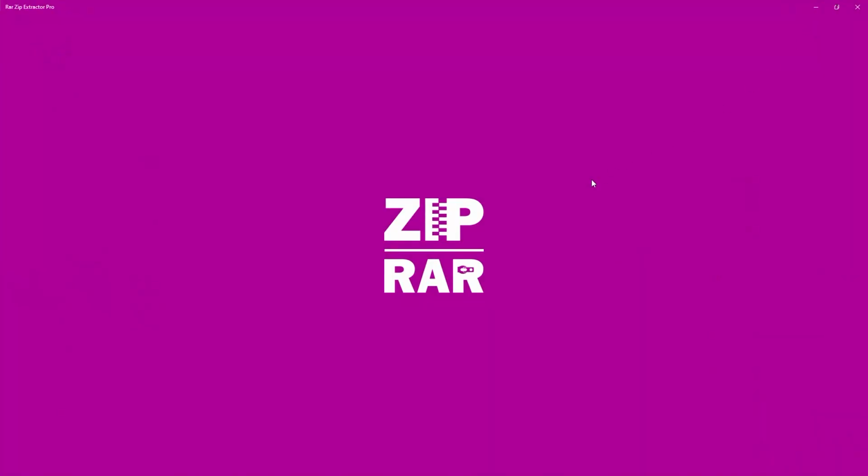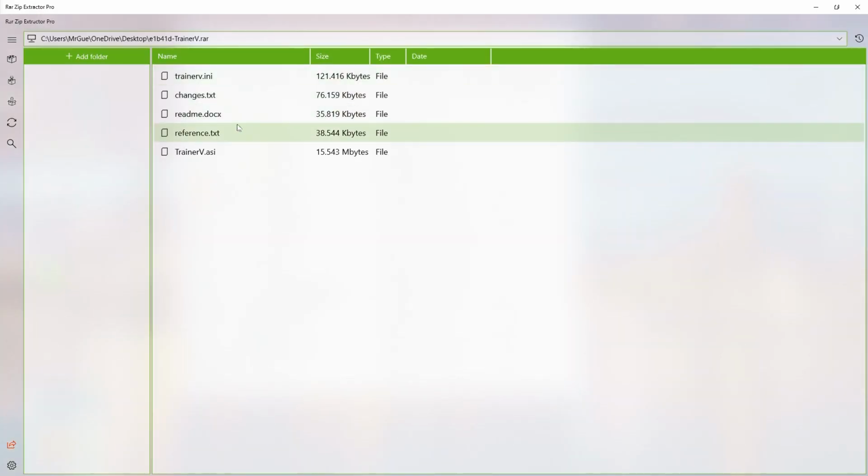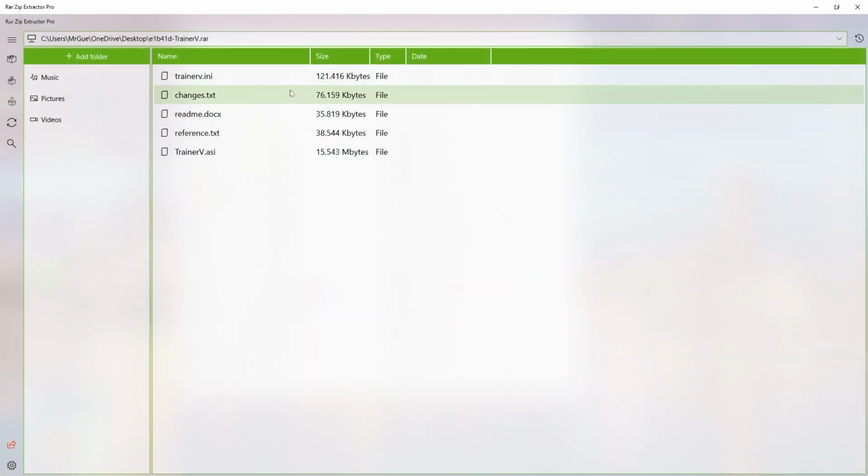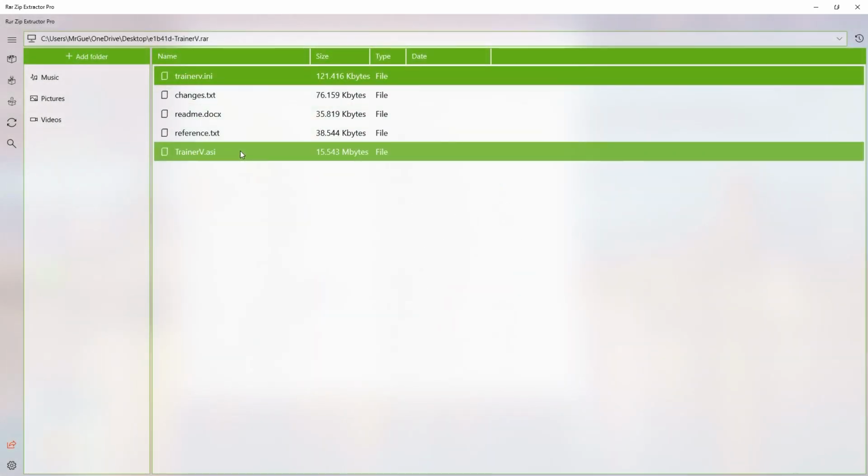Guys, it doesn't matter which files you put in first, honestly. So the only two that you are going to need, and I'm gonna get a lot of pop-ups, but you're only gonna need this trainer V and trainer INI. Alright, so we're gonna do that. And if you're wondering how I just did that, all you do is click on one, hold the control key, and click on the other one. Alright, and then you're gonna extract it.